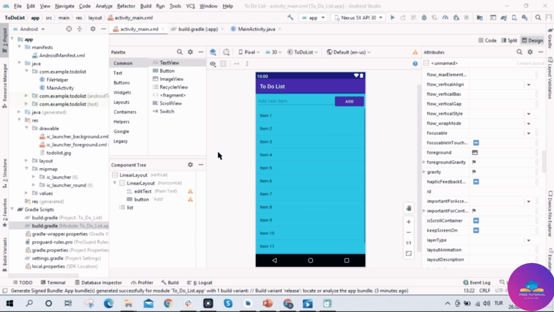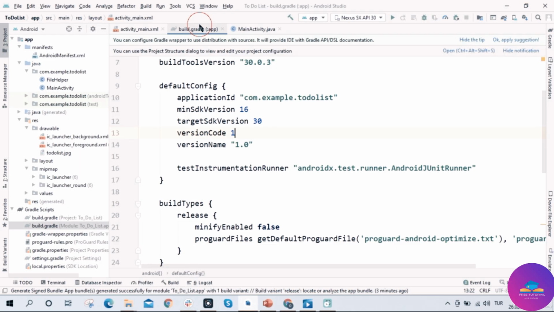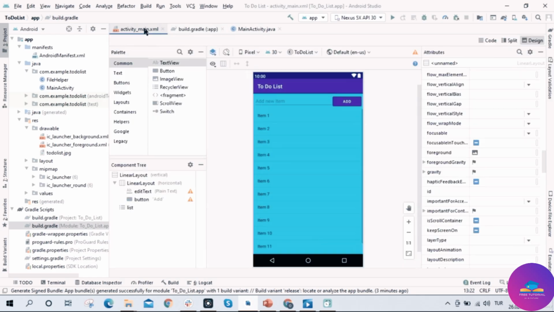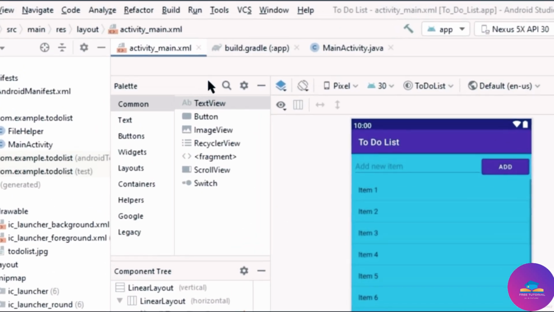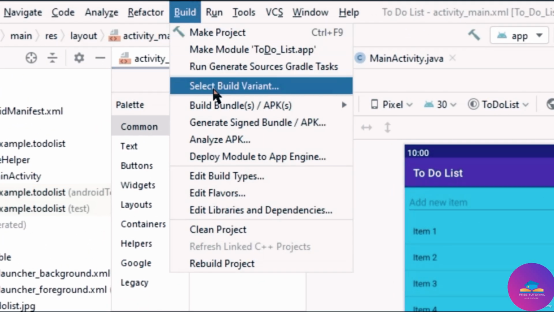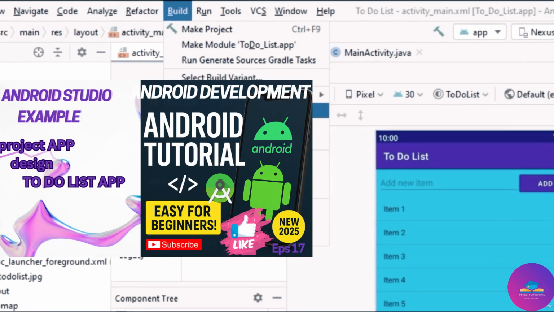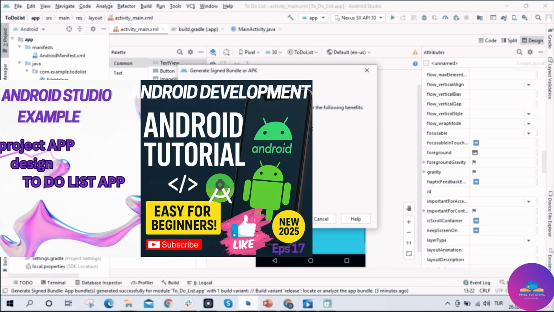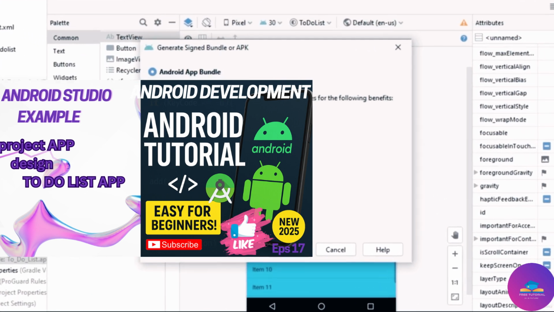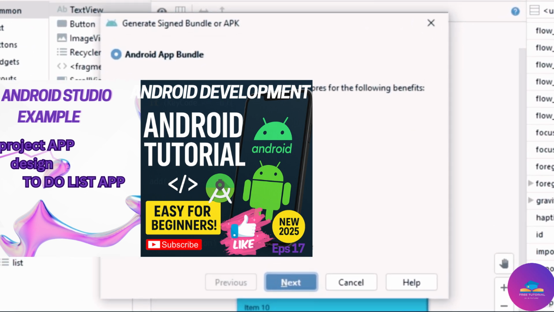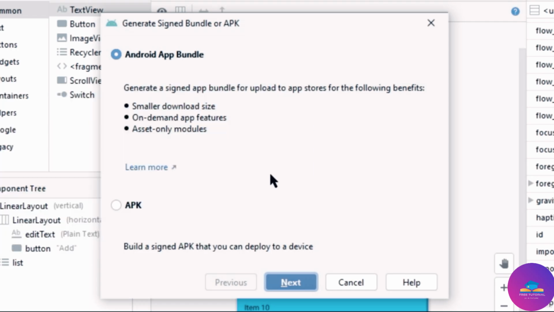Of course, we finished our project in Android Studio, and in that last video, we mentioned the version code. Now we just need to create an APK file so that we can publish it to Google Play. I'll just go to the Build menu and click Generate Signed Bundle / APK. When I click it, a new window opens. In this window, there are two options. The first one is Android App Bundle, and the second one is APK file.